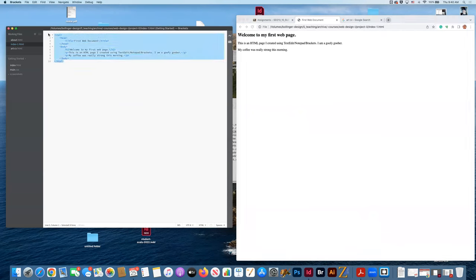Right now, this is all you need to do. You need to zip that index file, the index.html file. And when you're done, you upload it to Blackboard.